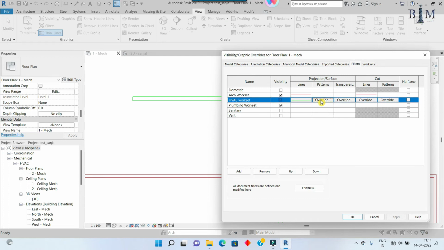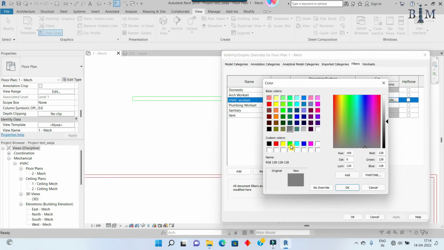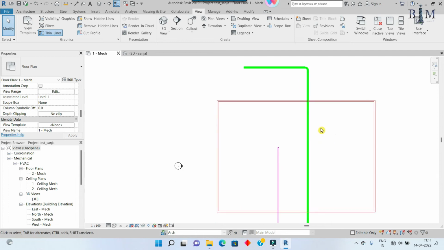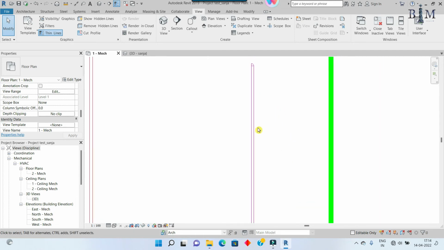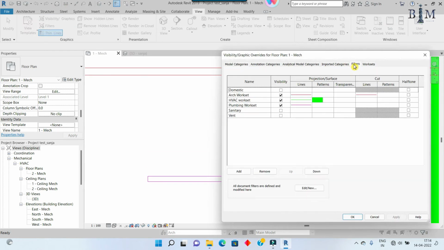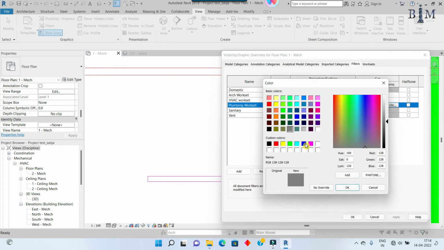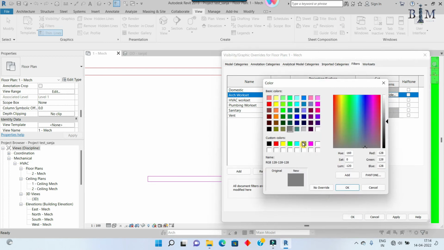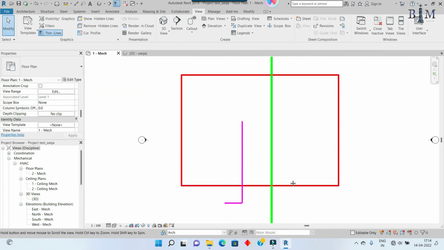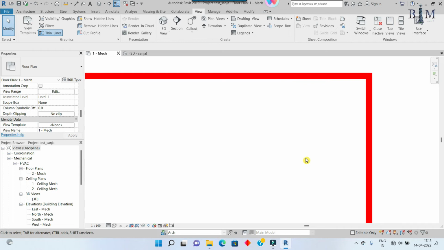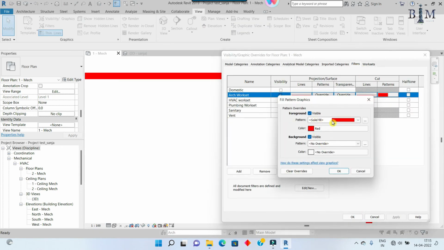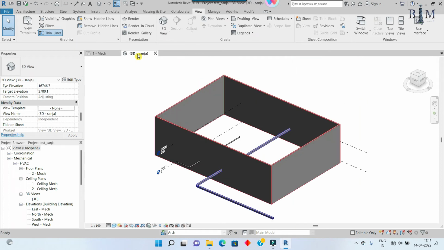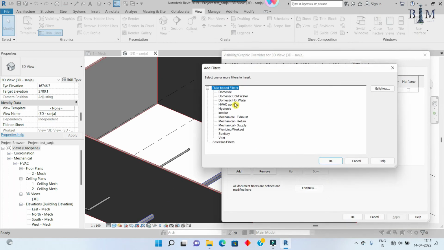Now go to the filter, and for pattern select solid fill and make it, suppose, green color, then OK. You can check ducts are filled with green color. In the same way do it for plumbing and architecture also. You can check the effect of changes, and if you need a different hatch for architecture, you can check the effect of changes. In the same way, change the color of 3D elements in the 3D view.